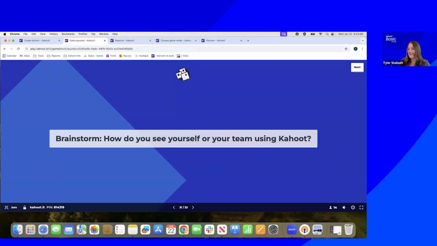Okay, and as I mentioned earlier, this is my favorite question type. And I would love to hear from all of you with our quick brainstorm session. How do you see yourself or your team using Kahoot? If you have multiple ideas, please feel free to submit them separately. I am allowing participants to submit up to, I believe I chose 5 unique answers. You can adjust that as needed. And you'll see with the brainstorm, similar answers will automatically be grouped together once the answers are revealed.